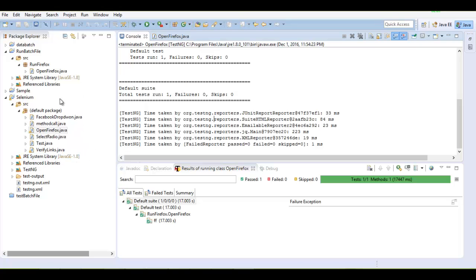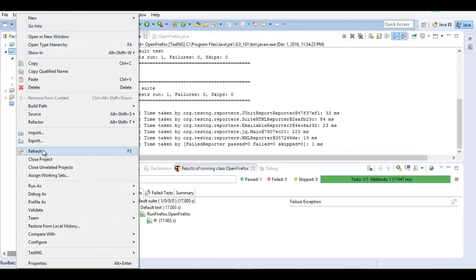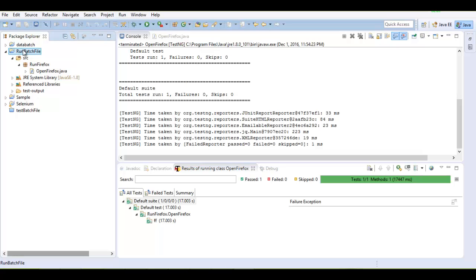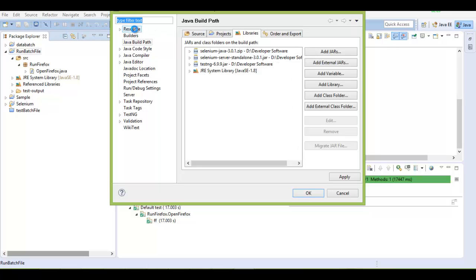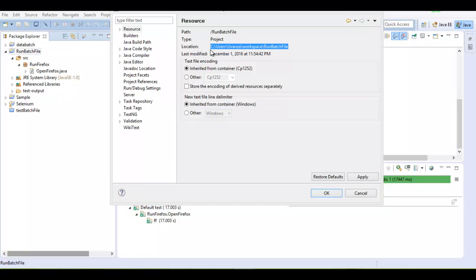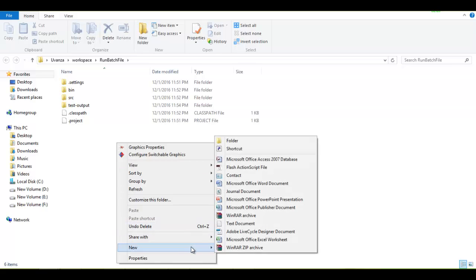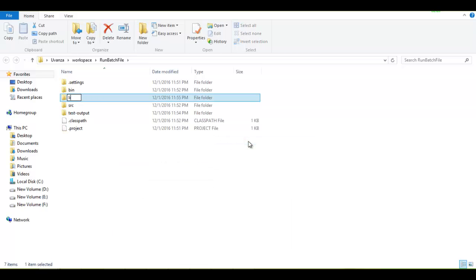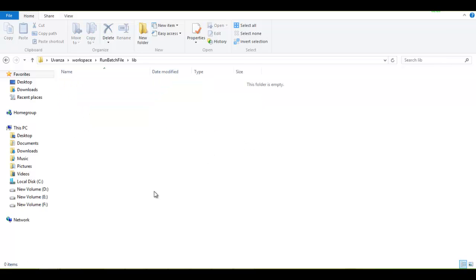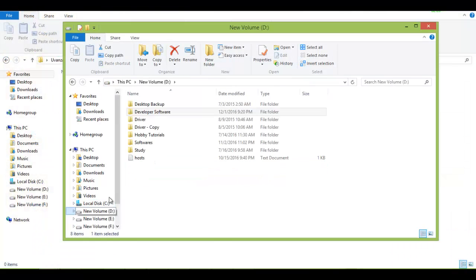Now what you have to do is simply refresh the project. Go to the properties, click on resource and copy this location. Press Control R, paste it. You can see all the project folders here. So what you have to do is create a new folder called lib. Now in this lib folder you have to copy all your external jar files which we have added in the project.